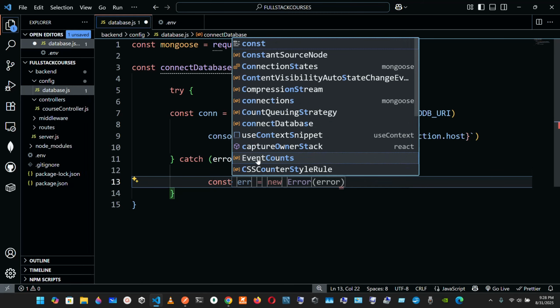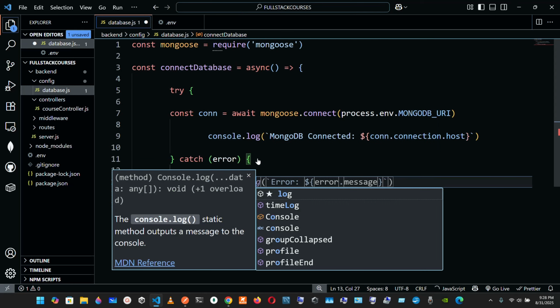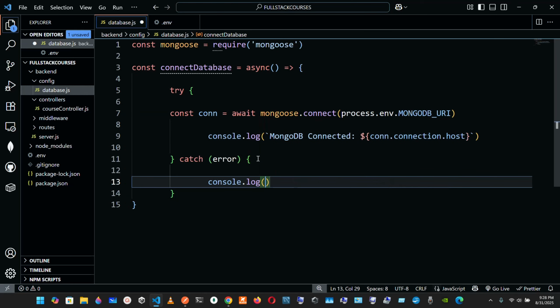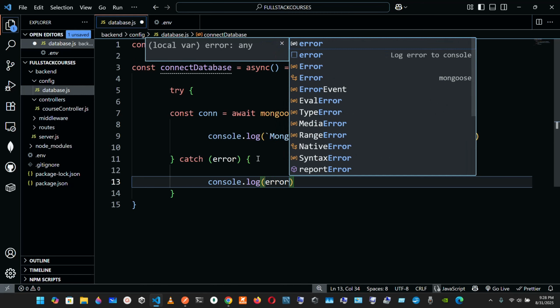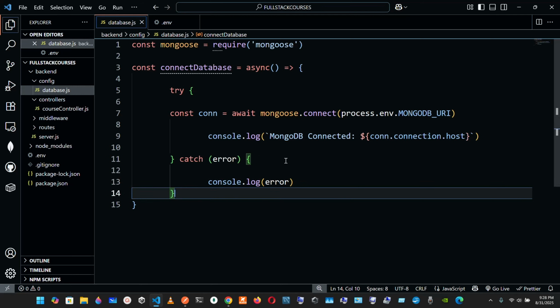Now we're gonna have our catch, so we're gonna have console.log, and we are gonna console.log that error. Okay, and we're gonna close the process, and this one should be process.exit, and we're gonna pass in 1, so process.exit(1). So connect DB, MongoDB connection, yeah, everything looks fine.